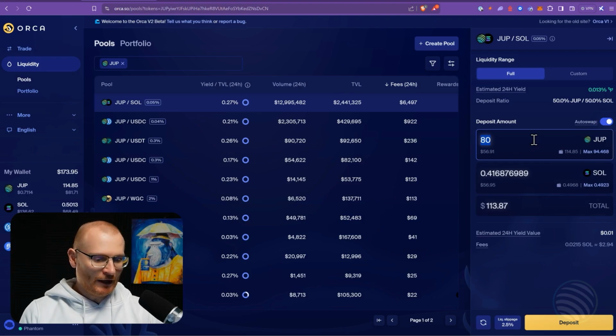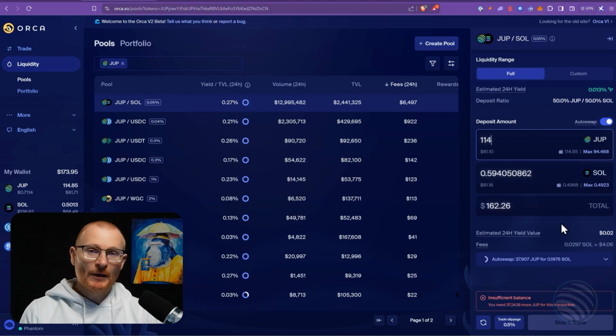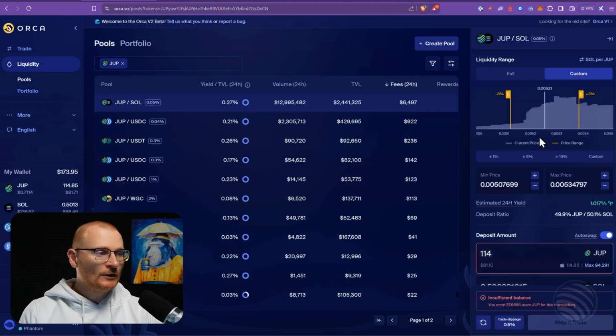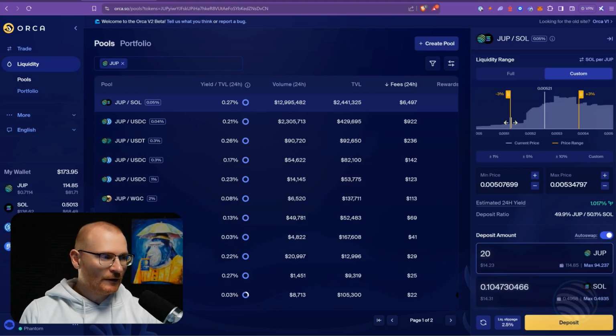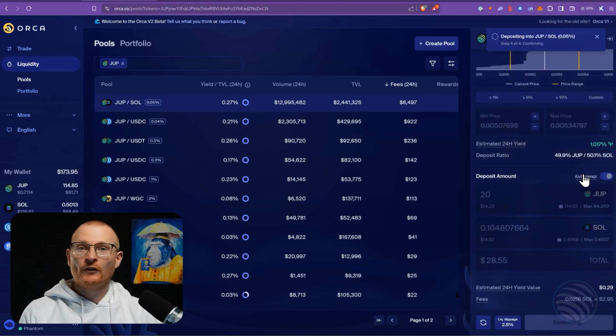So I should be able to turn on auto swap. And then if I have 114, it should take some of it and auto swap it into SOL. But for some reason, it's not working here. So what we're going to do is we can either just swap it back at dupe, or we can swap it at Orca, or we can swap it in app. But what we'll also do is we'll go to custom because I want to go into a new range here. So I'm just going to add a small amount, like 20 dupe. This range I'm happy with. The estimated 24-hour yield would be just over 1%, and we'll deposit and we'll confirm this transaction.